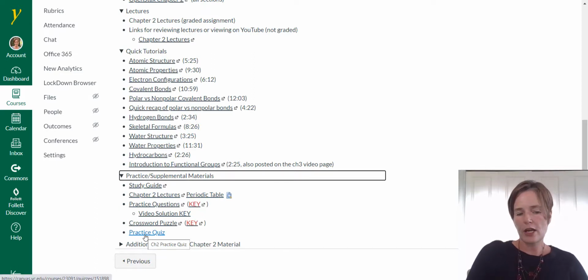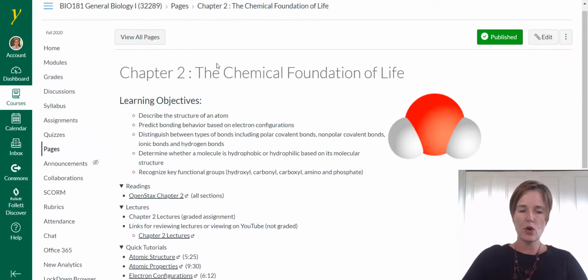One that I do really want to recommend is the practice quiz. This is a Canvas quiz. It's going to give you some multiple choice questions that would be similar to what you would see on the exam for this chapter. So you can go through that multiple times. There's a pool of questions there, so you're often going to get different questions if you go through it multiple times. And you can kind of go through all that content there if you want.